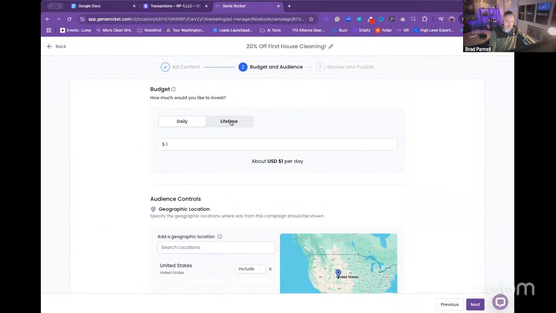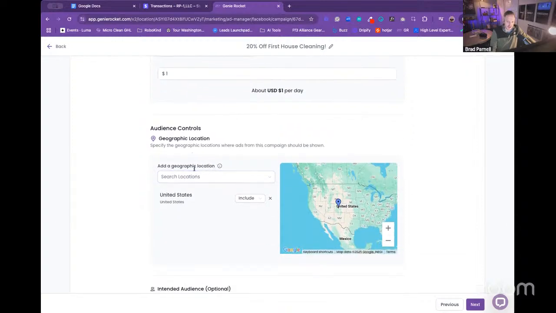And you're going to put your daily or lifetime budget. Daily budget, I usually recommend between $30 and $40 a day. You want to try to get in front of 1,000 people a day to get in the B category of Facebook ads. That's going to get you a higher qualified audience. So maybe starting out at $30 a day is good for you. You're then going to choose the geographic location.